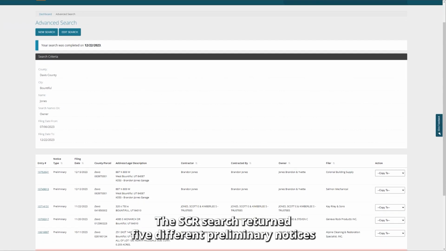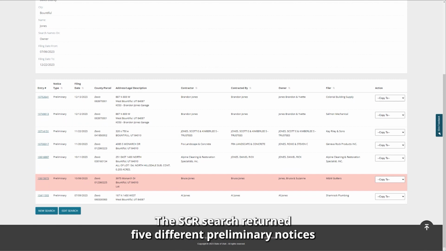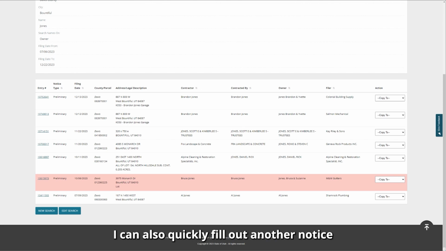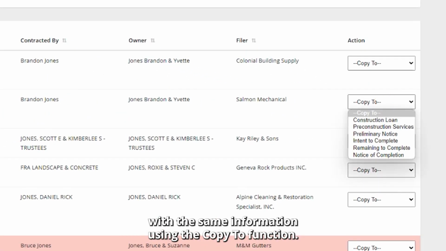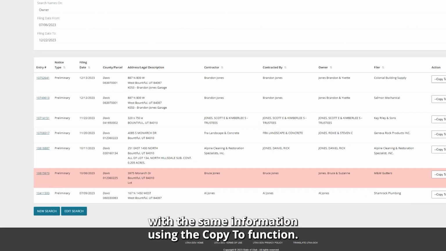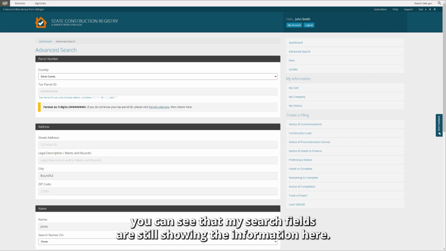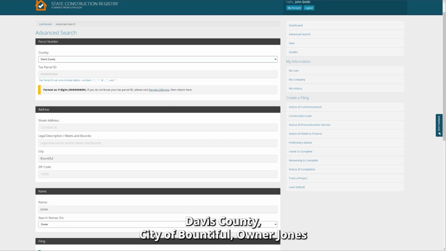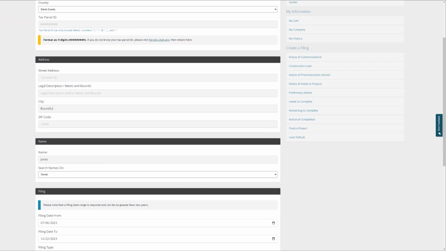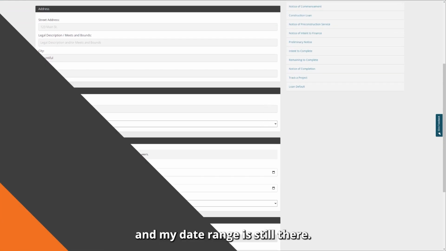The SCR search returned 5 different preliminary notices from the city of Bountiful where the owner's name is Jones. I can also quickly fill out another notice with the same information using the copy to function. When I hit the edit search button, you can see that my search fields are still showing the information here. Davis County, City of Bountiful, Owner Jones, and my date range is still there.